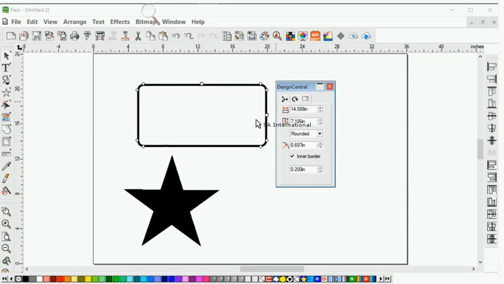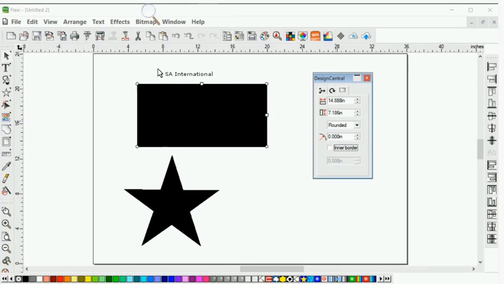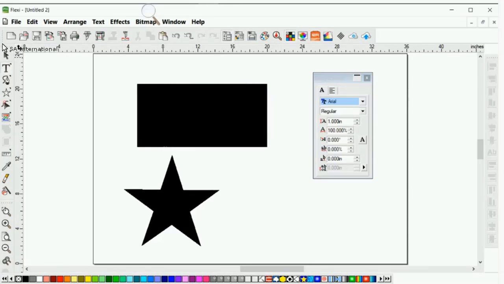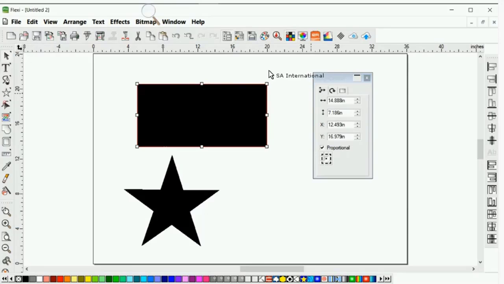So if I want to make it back into a rectangle, I can take away the round on there, and I can take away the edges, and I can say there's no inner border there. And then I'm back to a rectangle shape again. So the idea is that it remembers what it is. Now here's why that's important.